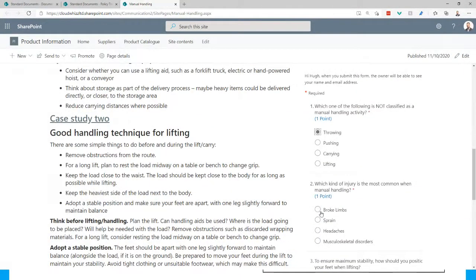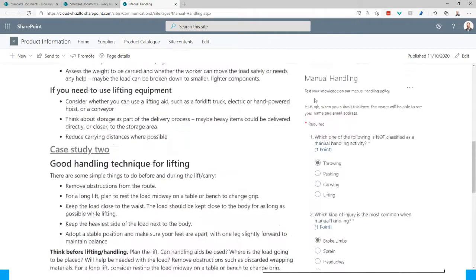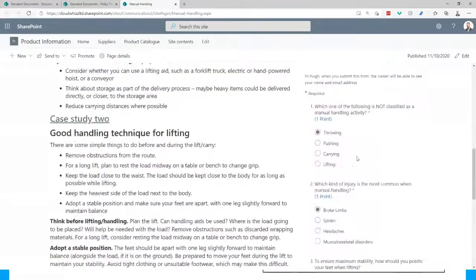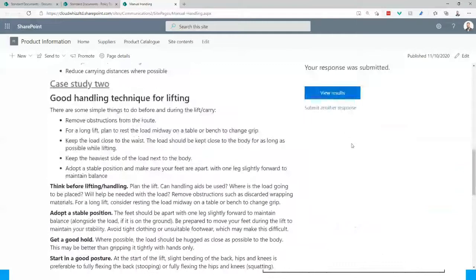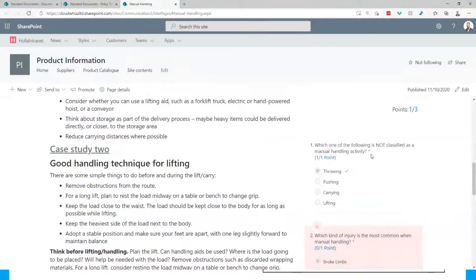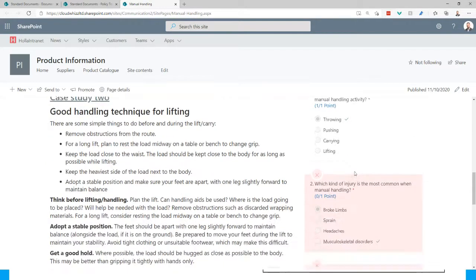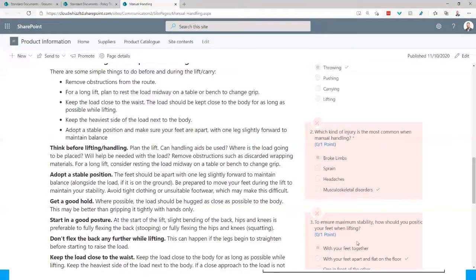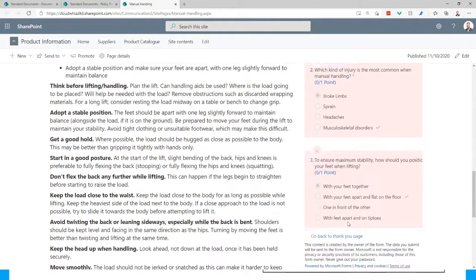Finally, we can also put a quiz in there. So this is using something called Microsoft Forms. So we can embed forms into the page, and we can use this to test their knowledge. So rather than just asking them to confirm they've read the policy, we can take that one step further, and we can actually get them to prove they've read it by getting the quiz right.